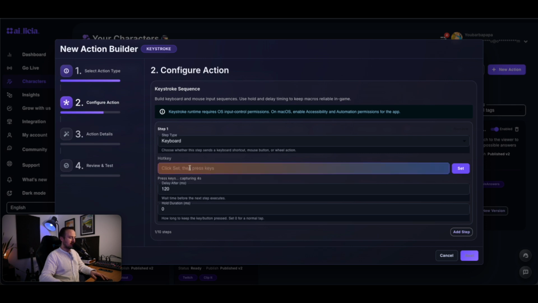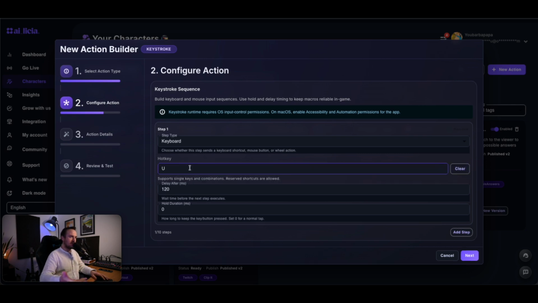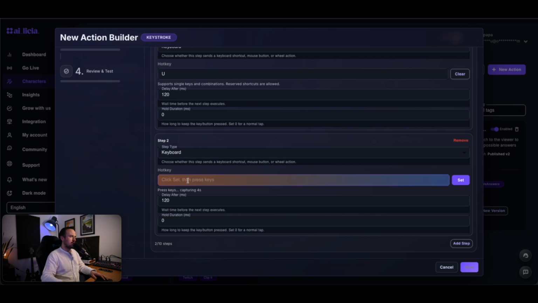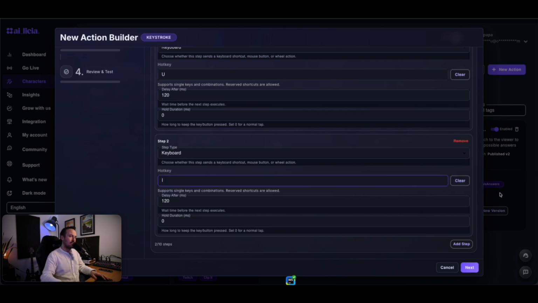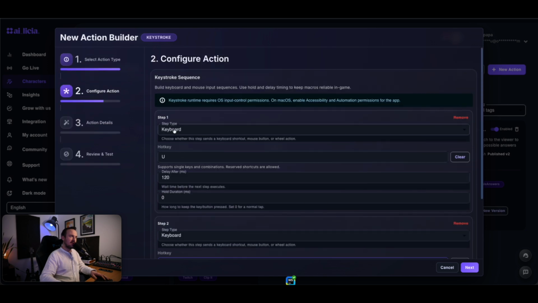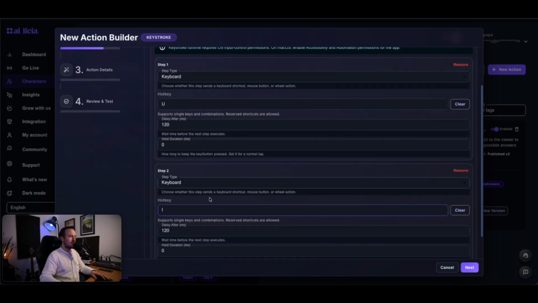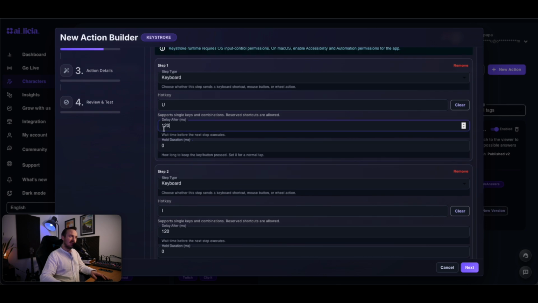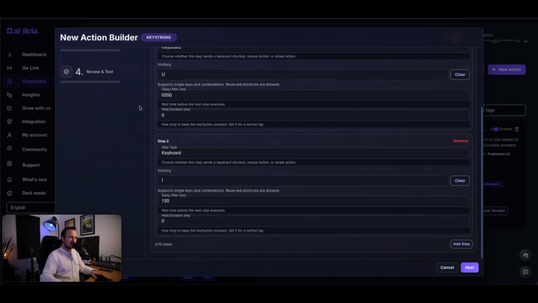So I know it's going to be U to switch on the main power. And then I'm just adding another step here, and I will do I for the engines. And here it means that now it's going to be U and then I directly played. I can also add a delay. That's going to be 200 milliseconds, or as it was before, just 120. So it's going to wait for 200 milliseconds before pressing the second key.